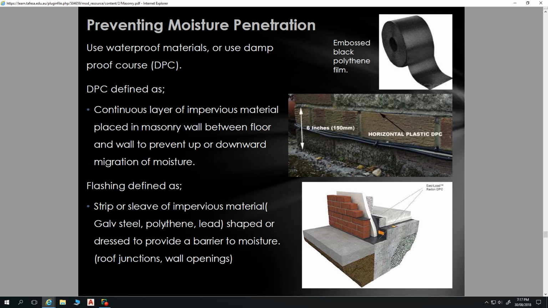Before then, and in conjunction with that, there were also layers of bitumen. People used bitumen as a layer in the bed joint to stop the movement of moisture. But now what we use is this embossed black polythene film. Has everybody seen that stuff before? Yep. Oh, there we go. Got some just right there. That stuff. So have a look at it.